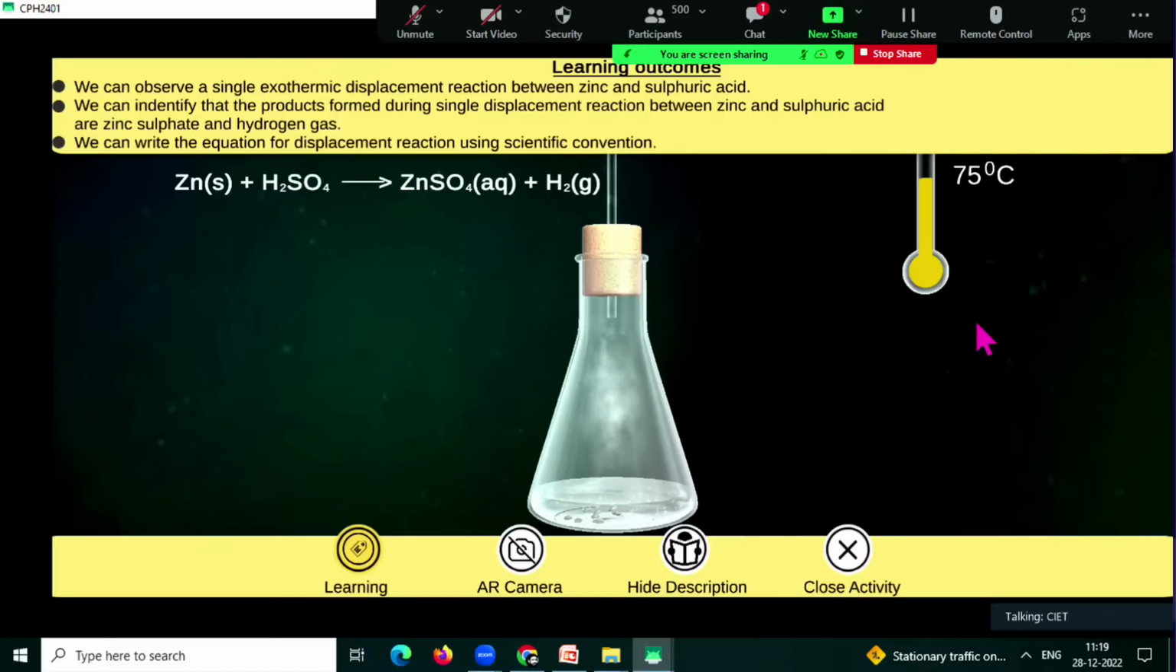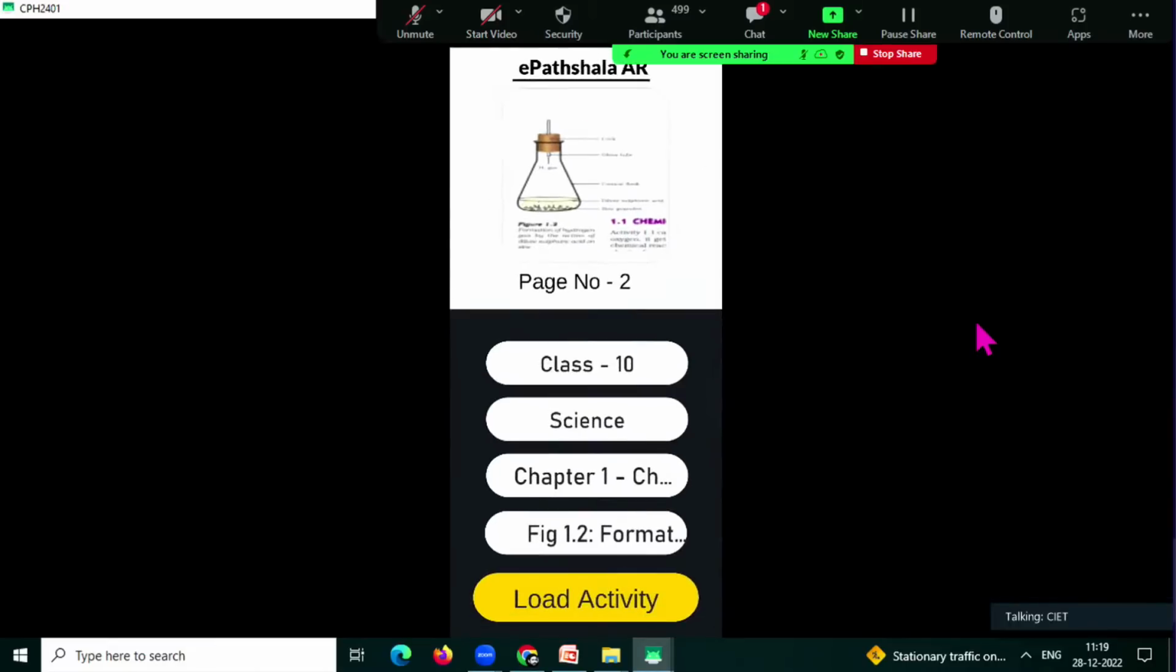Okay, so this is the other activity that we have demonstrated, and you have seen that we have written the learning outcome, because this is very important for the teachers, to know the intended learning outcomes after doing this type of experiment. We have already done that, and definitely it will help the teachers. So this is as far as augmented reality is concerned today.